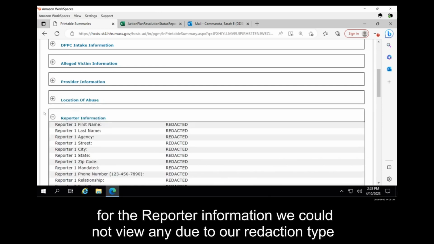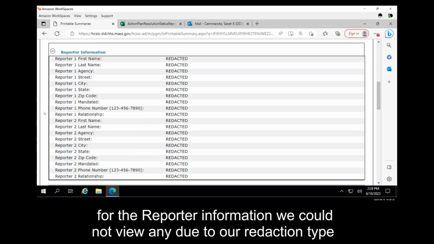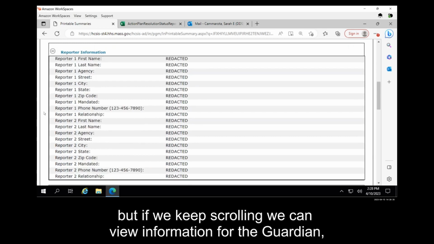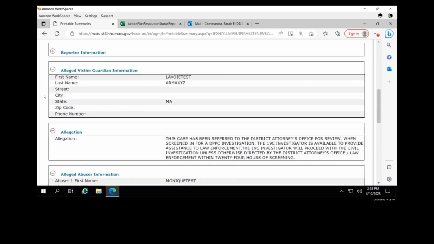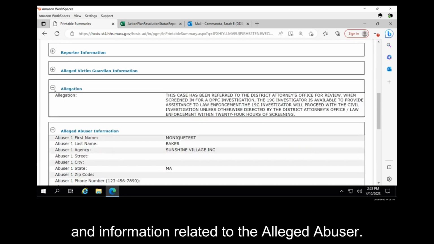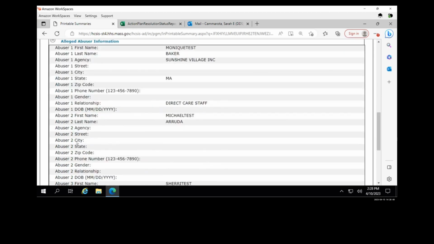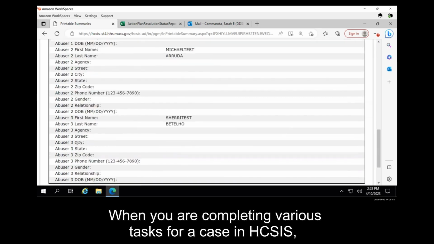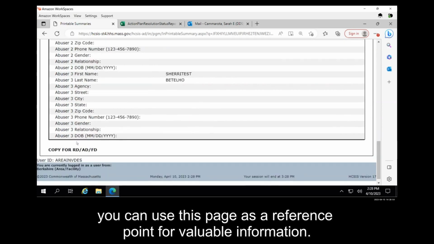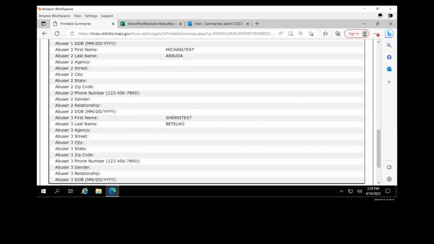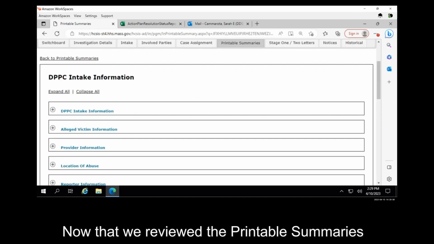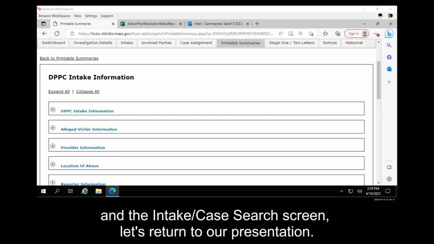For the reporter information, we could not view any due to our redaction type, but if we keep scrolling, we can view information for the guardian, allegation, and information related to the alleged abuser. When you are completing various tasks for a case in HCSIS, you can use this page as a reference point for valuable information. Now that we reviewed the printable summaries in the intake/case search screen, let's return to our presentation.